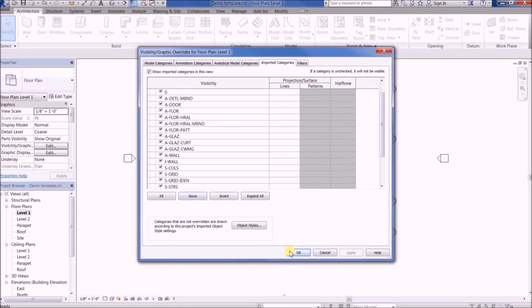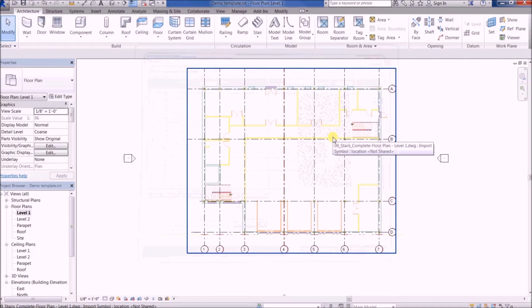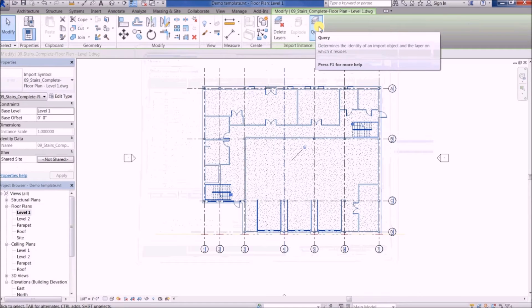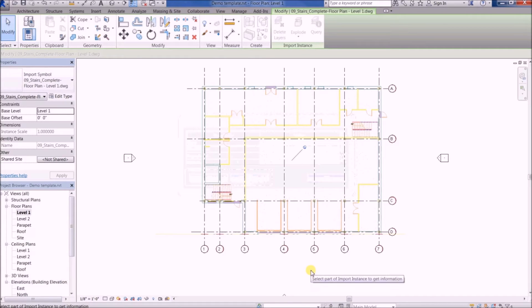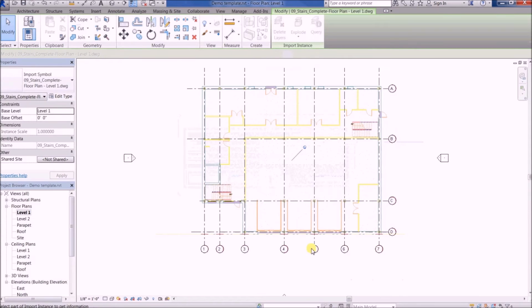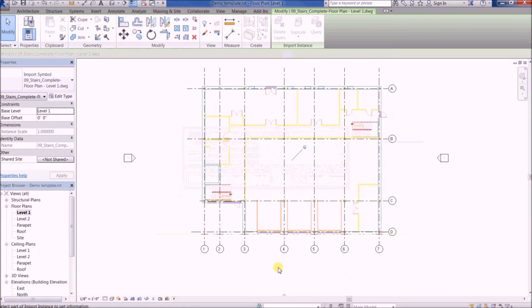But if you're not sure, you can always hit OK. And if you click on anything inside the AutoCAD drawing, like one of these walls, there's a little query up here. So we could click on that, click on one of our grid lines, and it'll tell us, oh, that's on the S-grid layer. We can hide that layer. We could say hide in view. And now basically what it did is it went to the visibility graphics and it hid that for us. We could do another one. I'm going to click on the AutoCAD file, query. Maybe I'll click on the bubble this time. And it says, oh, that's S-grid ident. And I'm going to hide that one as well.